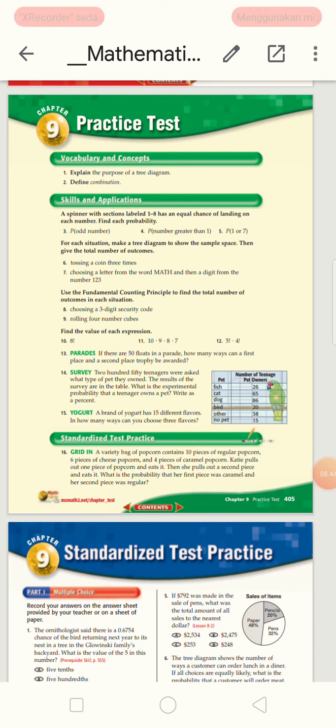Chapter 9 Practice Test. Vocabulary and concepts. 1. Explain the purpose of a tree diagram. 2. Define combination. Skills and applications. A spinner with sections labeled 1 through 8 has an equal chance of landing on each number. Find each probability. 3. P(odd number). 4. P(number greater than 1). 5. P(1 or 7).